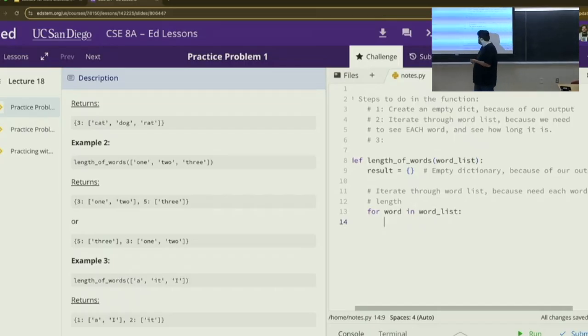Ella, do you know what we think we might want to do for the next step? So now we have an empty dictionary. We want to go through each one of the words in the word list. So we're doing for word in word list. Now what's the next step we want to do probably?